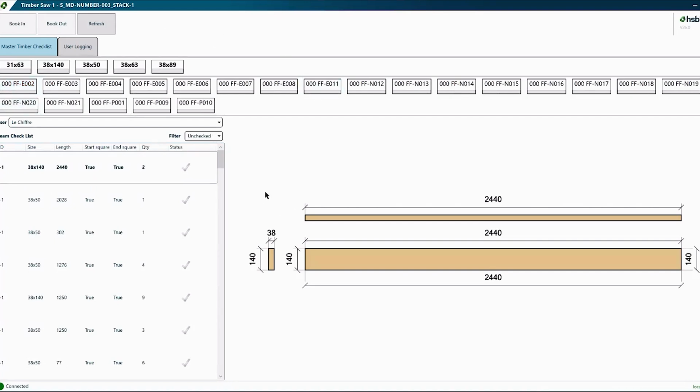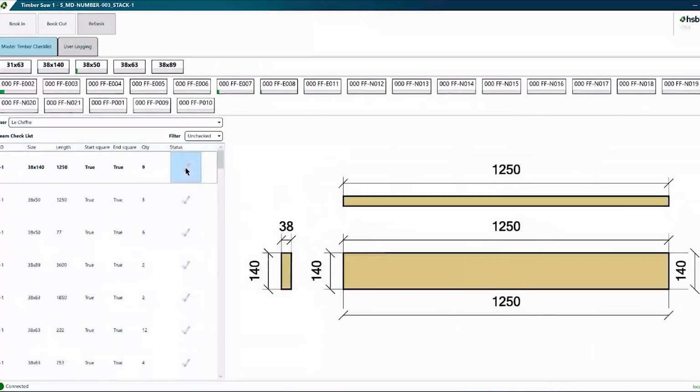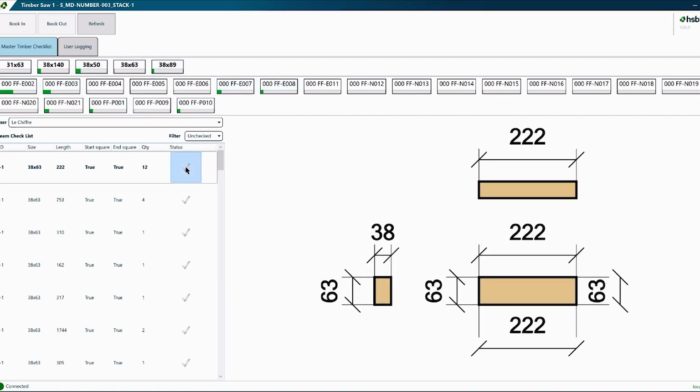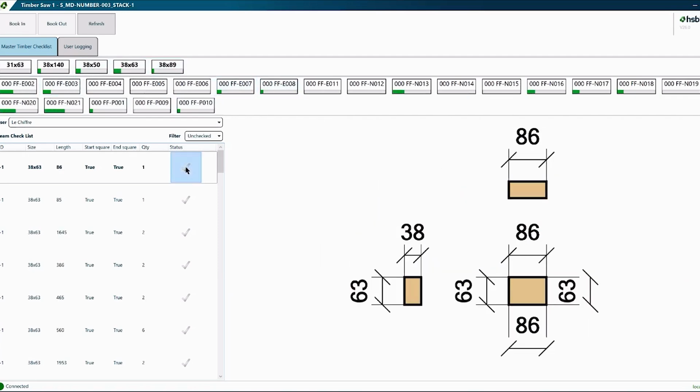If I want to cut something, I can run it through the saw and tick it. You'll see as I'm ticking things, because I'm cutting all of the items that are that size together, it shows me using the green progress bars which ones those items belong to.